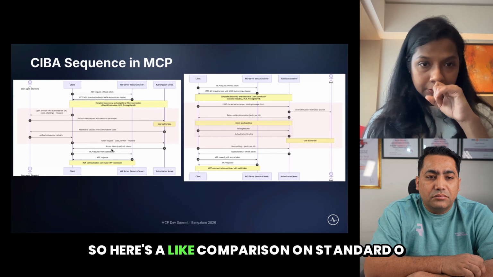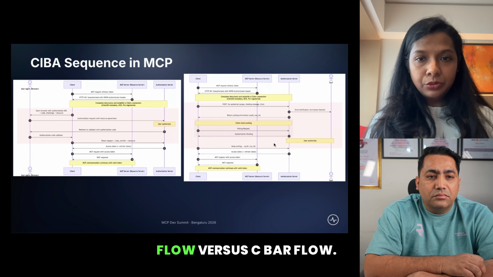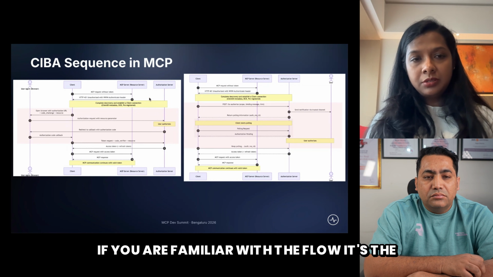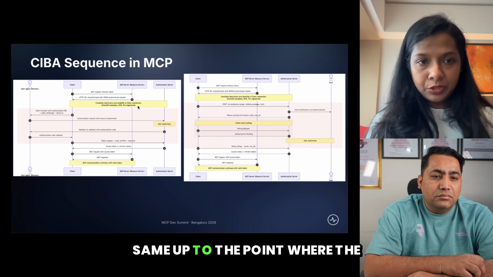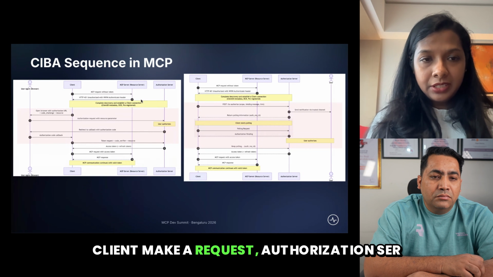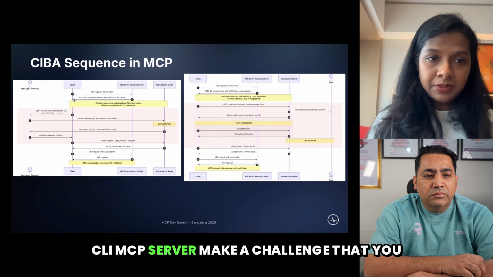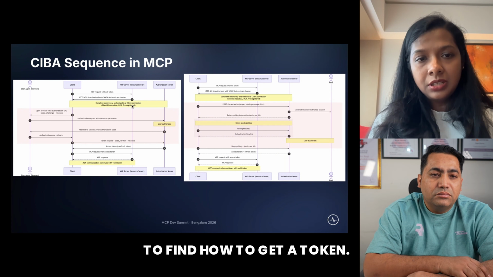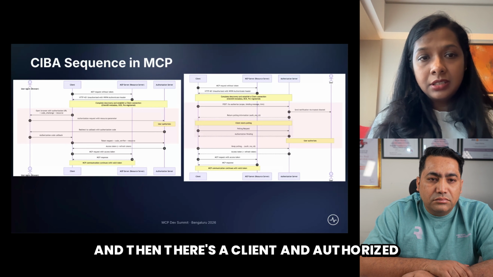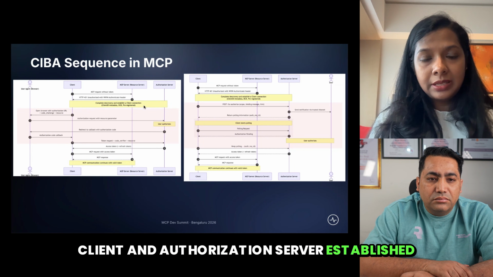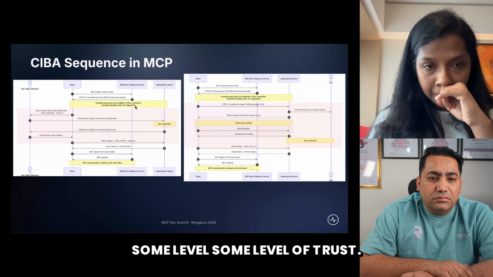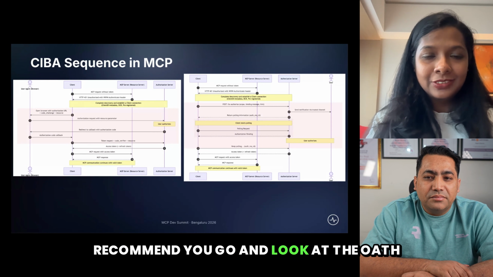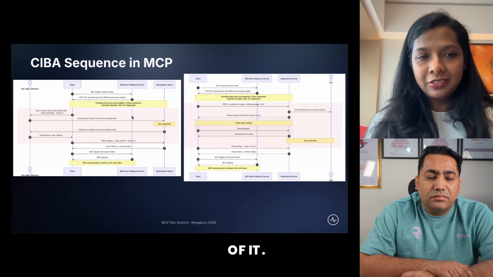So here's a comparison of the standard auth flow versus a CIBA flow. If you are familiar with the flow, it's the same up to the point where the client makes a request, and the authorization MCP server makes a challenge that you don't have a token and sends information on how to get a token. And then the client and authorization server establish some level of trust. If anyone in the audience is not familiar, I highly recommend you look at the auth specification and you'll get more of a hang of it.